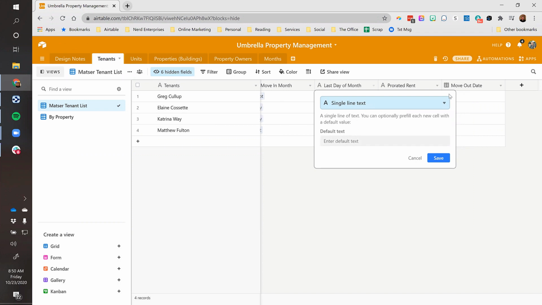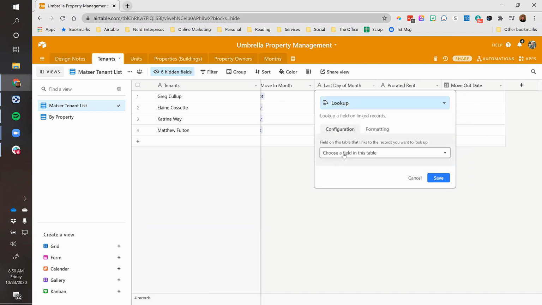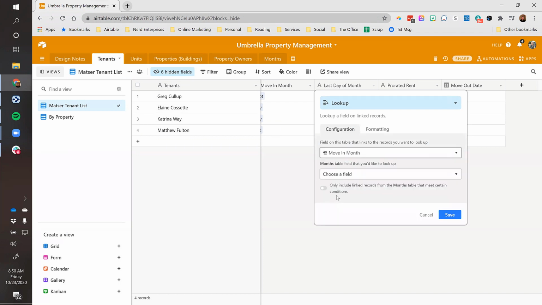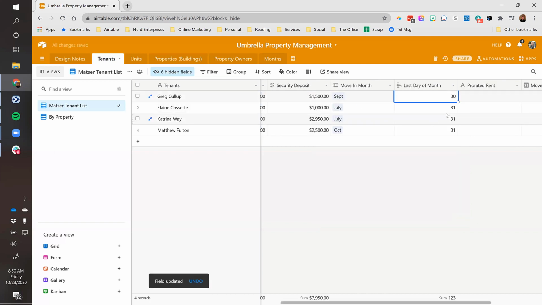Okay, and this is going to become a lookup field now. So customize field type, lookup. Now the field that we're using to look up something from this table is going to be the move-in month, and then it's going to give me a window into that table to tell it what I want. It's actually, I never renamed it, so it's just called number notes, and I'll click save. And so now it looks up the number of days.